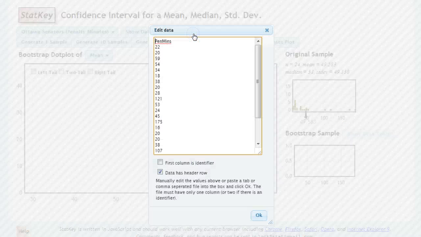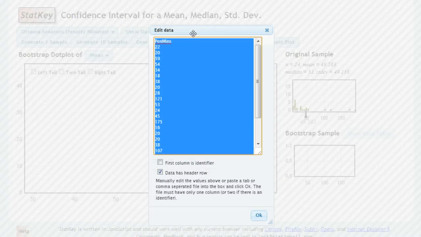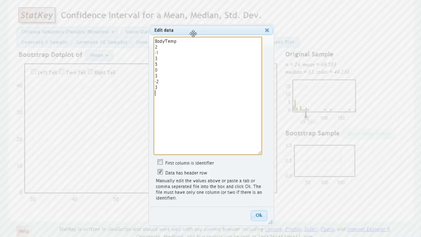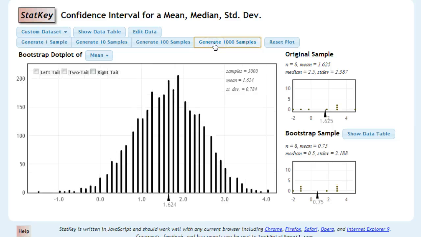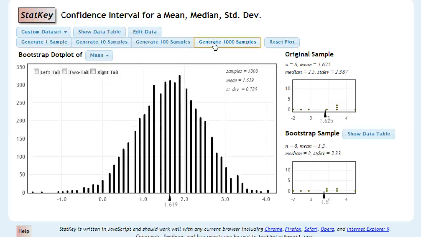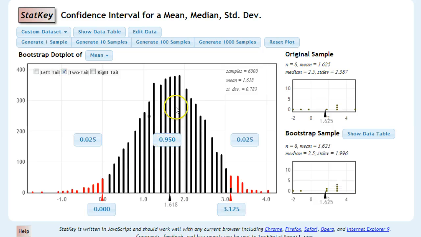So same idea as the hypothesis test. I edit my data, select all and delete, and paste it in. And now I have my data inside. I generated a whole bunch of samples to get my curve. And I can see my sample mean is pretty much near the middle here. I want to do the 95% interval, so I throw the two-tail on there, and I take the middle 95%. And it looks like my middle 95% is somewhere between 0 and 3.125.